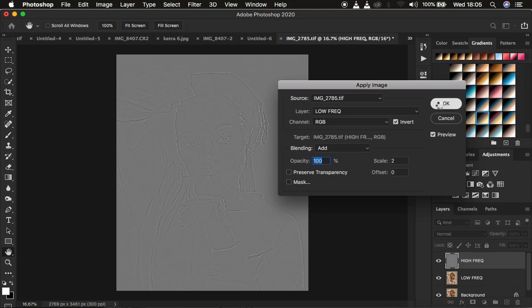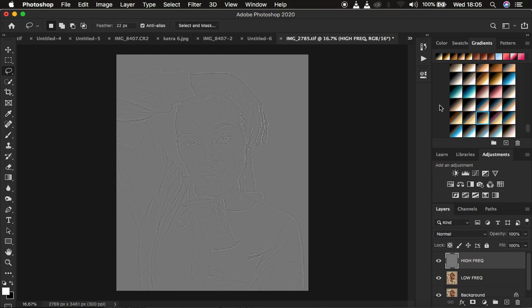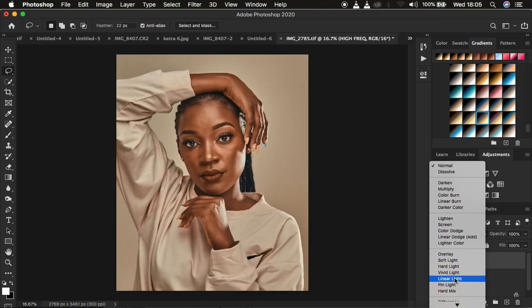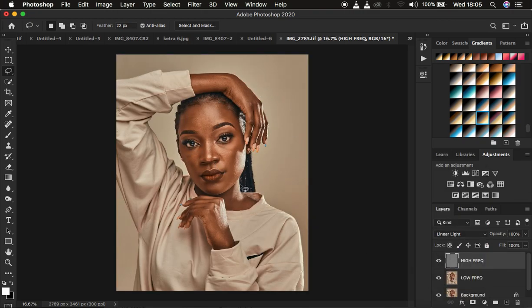And after that, just come and press OK. So now the image looks more weird. So just come to the blend mode and change it from normal all the way down to linear light, and you'll get back the image the way it was meant to be.